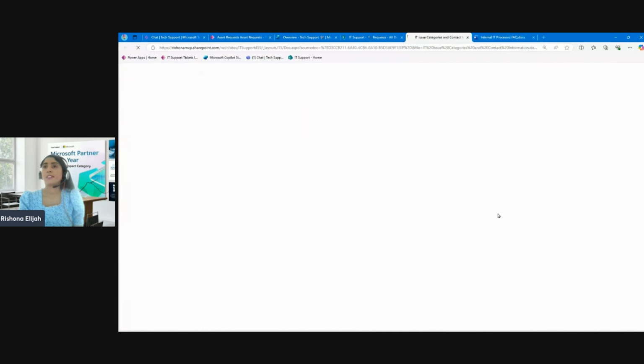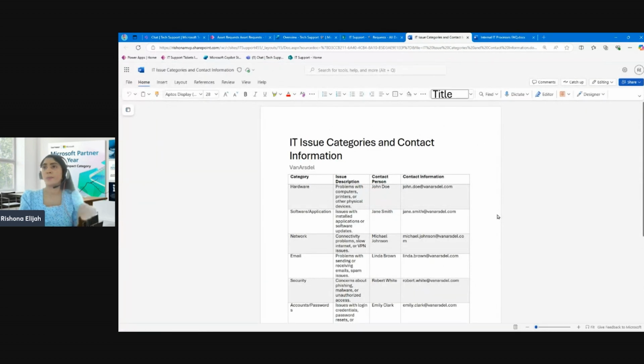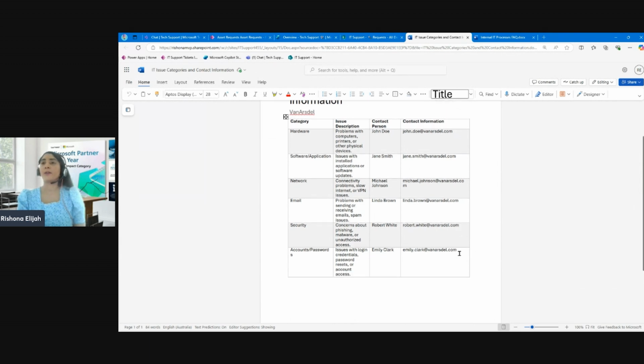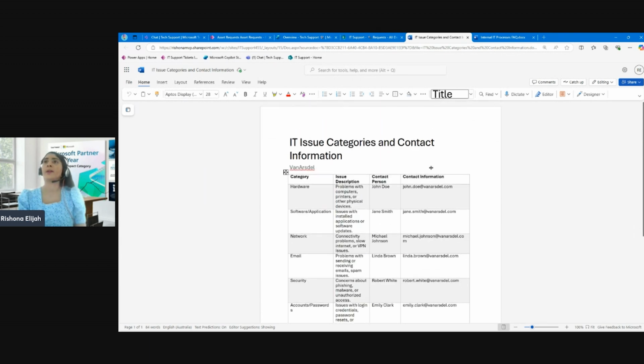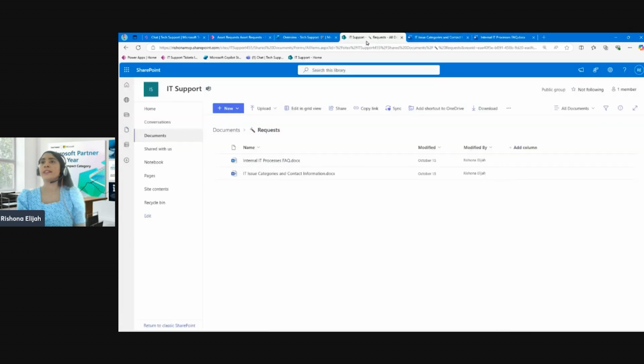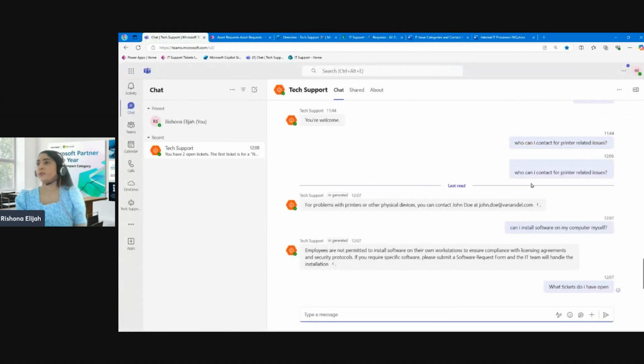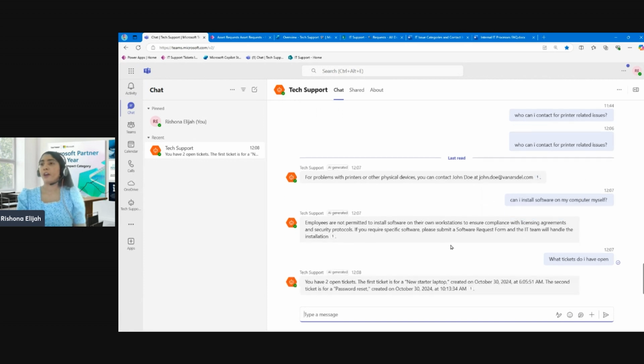We've got another file as well. So it doesn't just have to be one file you hook it up to. You can have plenty. So this one's telling us a bit about who we can contact depending on the topic. So you can see there where our agent has been pulling the information from. It's been referring to the SharePoint files that we've hooked up to it. Then the other one that I did here, what tickets do I have open? This is coming from Dataverse. So if you're not familiar with Dataverse, you might currently be a Dynamics 365 user.